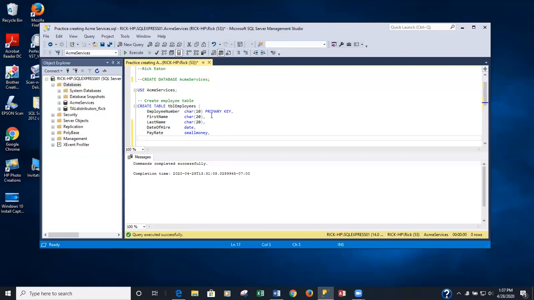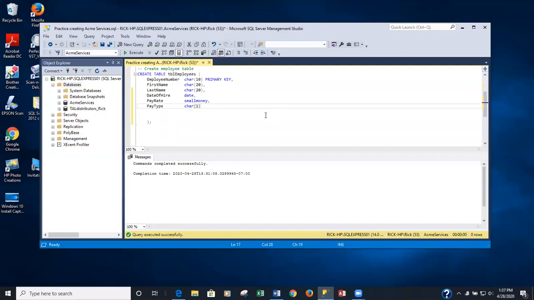The last field is going to be pay type. What I want this one for is to say, is this pay rate a salary or an hourly rate? And so I might use the S for salary and H for hourly. And so I'm going to make a character data type with only a length of 1. That should do it.